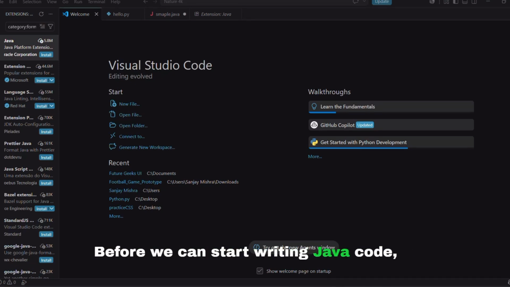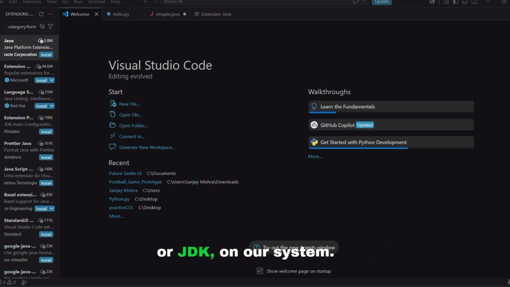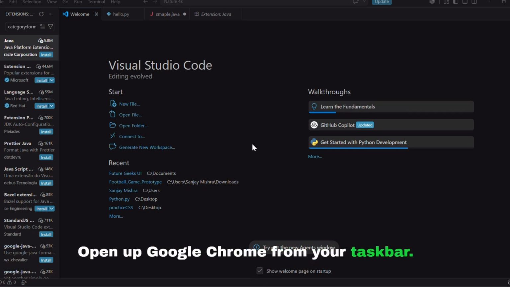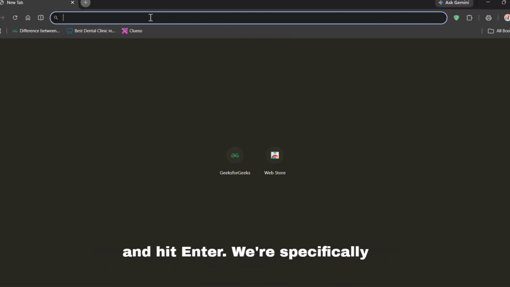Before we can start writing Java code, we need to install the Java Development Kit, or JDK, on our system. Let's head over to a browser to grab the installer. Open up Google Chrome from your taskbar. Once the new window pops up, we're ready to search. In the search bar, type in your query for the Java 17 download and hit enter.